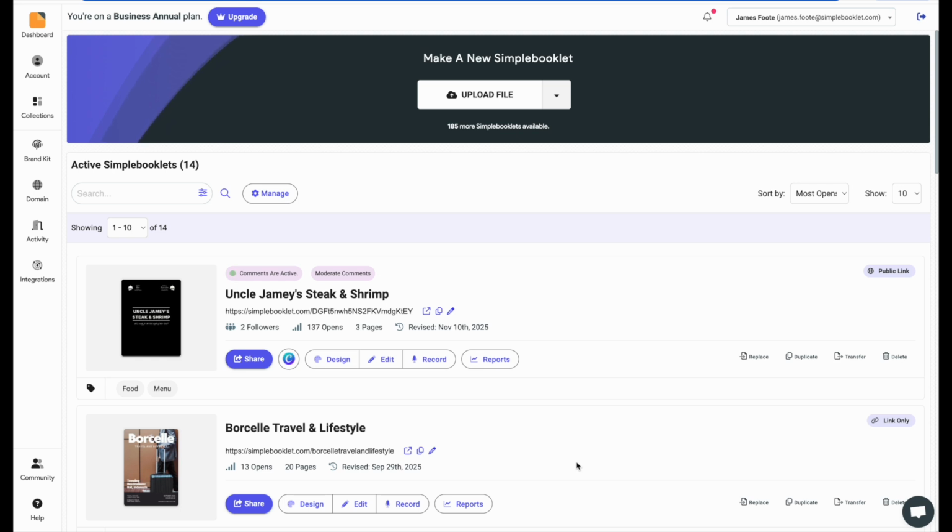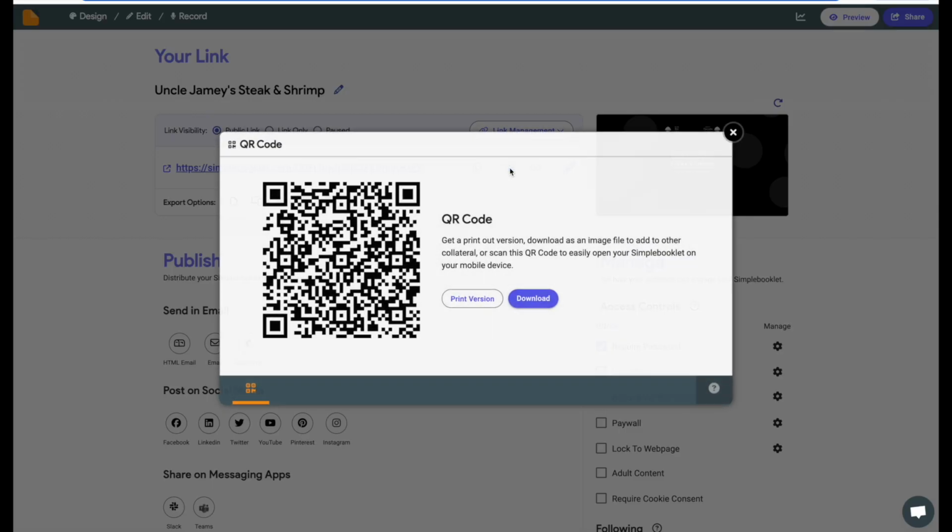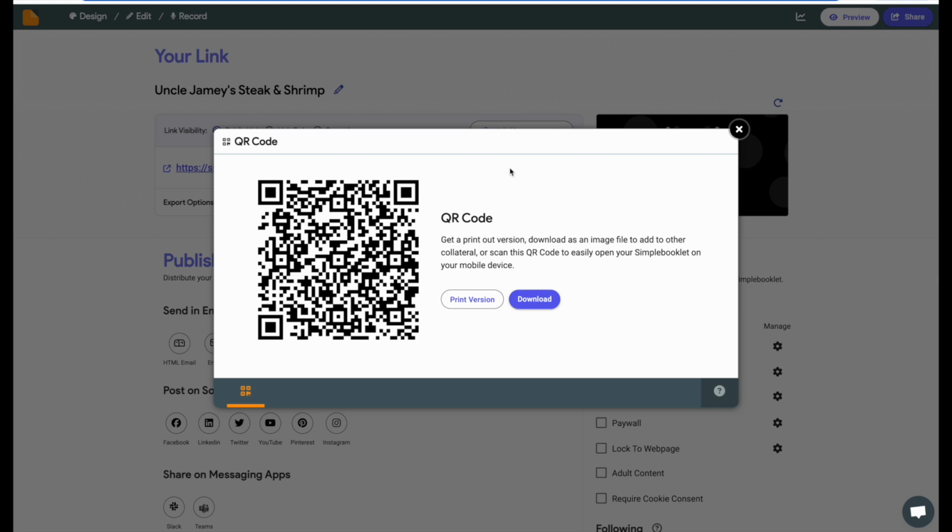We're going to get started here on the Simplebooklet dashboard, and we're going to scroll to the booklet that we want to share. Once we found it, we're going to go ahead and click on the Share tab. From here, we're going to make our way to the Link Manager, and we're going to click on the QR code button. This instantly generates a unique QR code linked to your Simplebooklet.